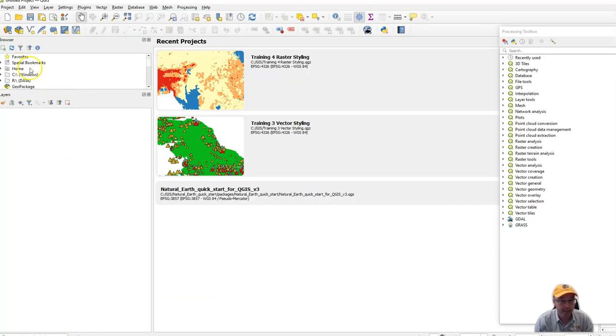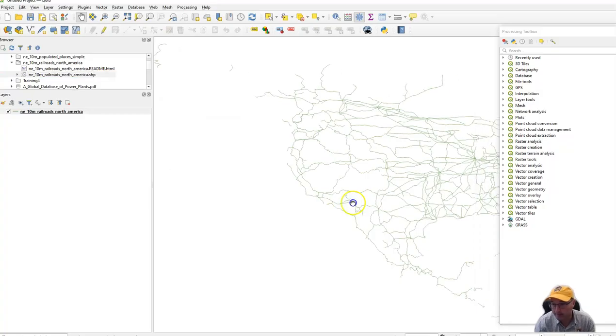Now, you don't actually have to unzip this file. So if you don't unzip it, that is just fine. You can just move the folder. I did and made a new folder. It's up to you whether or not you do that. So I'm just going to click on this and open it up, and I'm going to look for this file that is NE10M Railroads North America.shp, and I'm going to click it and drag it into my work area.